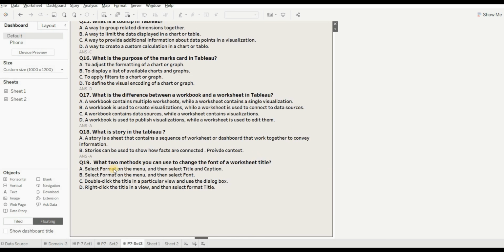Next question is, what are the two methods you can use to change the font of a worksheet title? Options are: select the format on the menu and then select title and caption. Select the format on the menu, then select font. Double click the title in the particular view and use the dialog box. Right click the title in the view and then select format title.